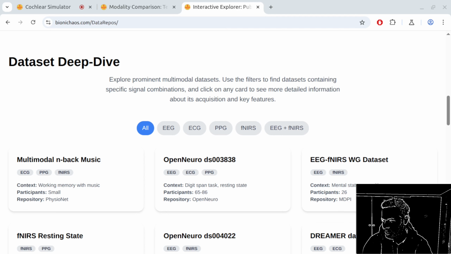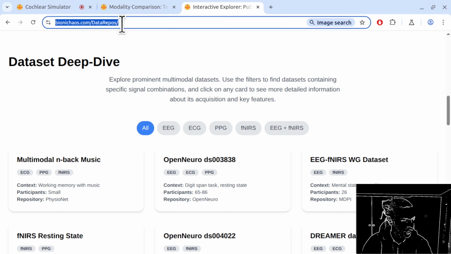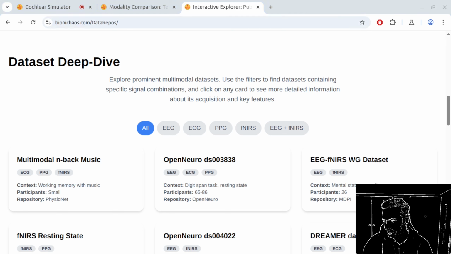Okay, focusing on the Dataset Deep Dive section, it provides a list of multimodal datasets with filter buttons for different signal combinations. While it's helpful to have access to these datasets, the critical flaw is the lack of direct integration with interactive analysis tools. Within this section, users might only view dataset descriptions rather than actively explore and visualize the data directly. To improve, integrating interactive analysis features within the Dataset Explorer, like the ability to plot signals or apply basic analysis tools, would significantly enhance its usability and practical value for data exploration.